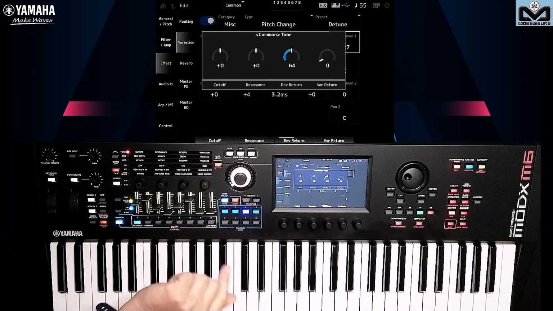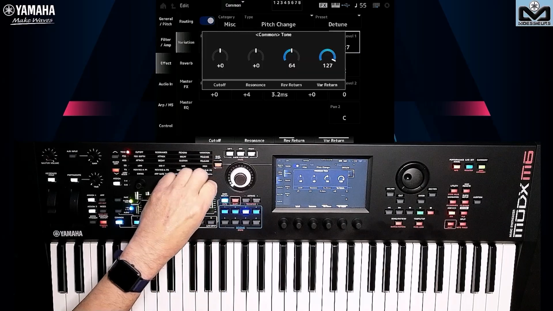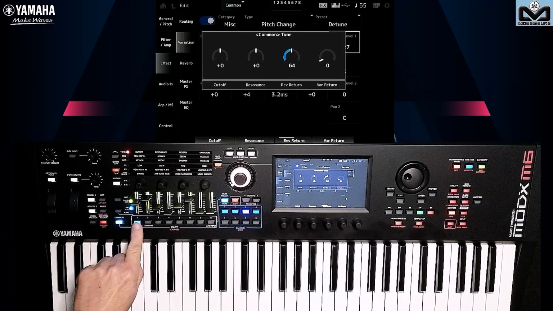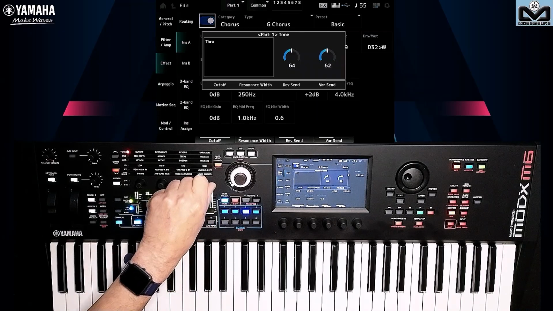Here we have the variation return, which is the amount of variation effects that I can apply to my overall performance, to simplify the things to explain. I go to the part level with my quick edit. I have the part variation send.